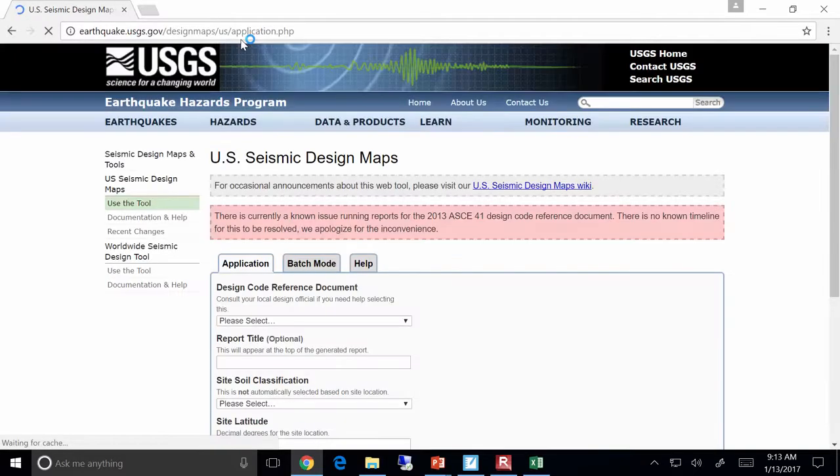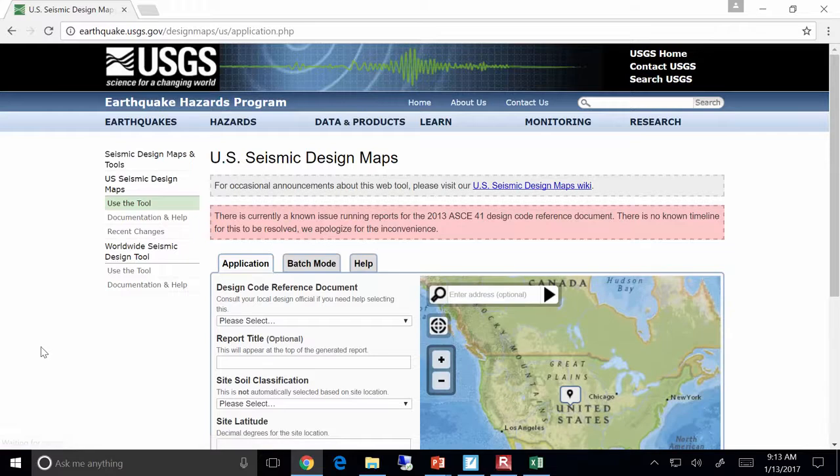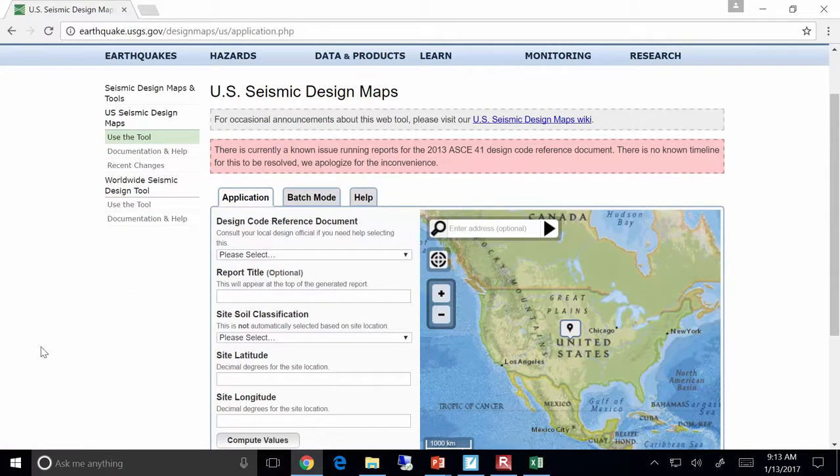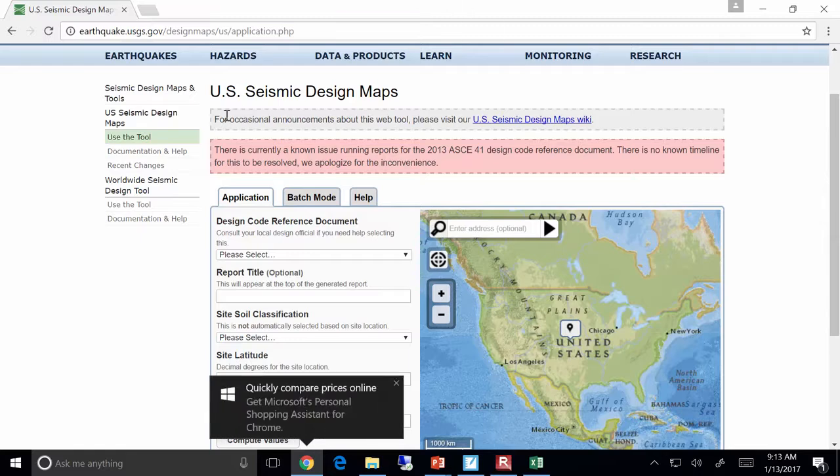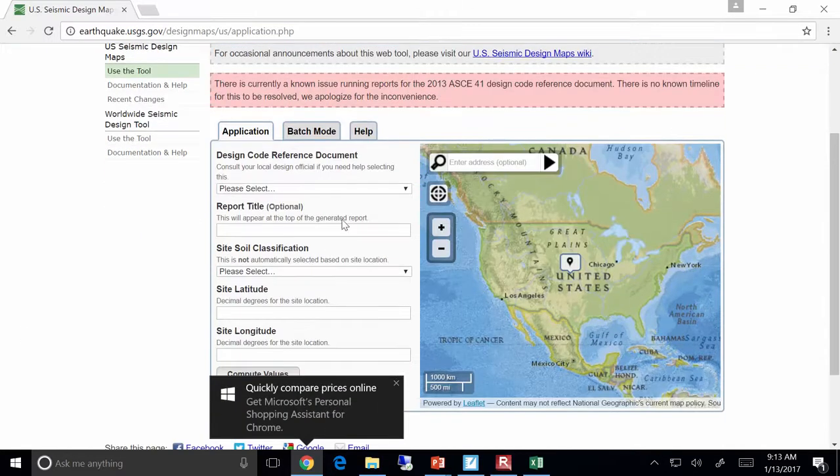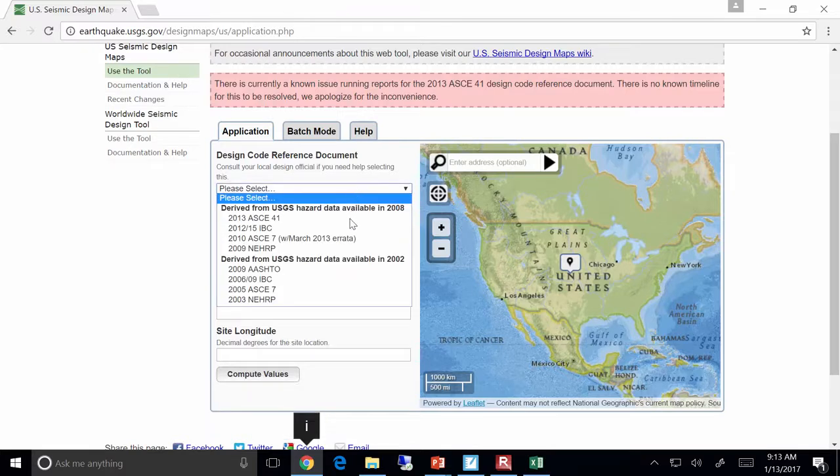All right. So this is a tool that will tell us the ground accelerations that we need to be using for design, depending upon where we're at in the United States. So the first thing we have to do is select the document we're going to use. So are we going to be using NEHRP? Are we going to be using the International Building Code? For us, we're going to be using ASCE 7. Remember, that's the document we're going to use to obtain our loads. So if you look here for this document, see how right here where it says 2010 ASCE 7? That's the one we're going to go off of.